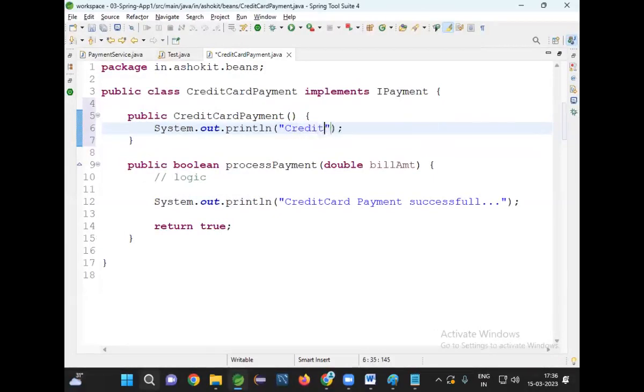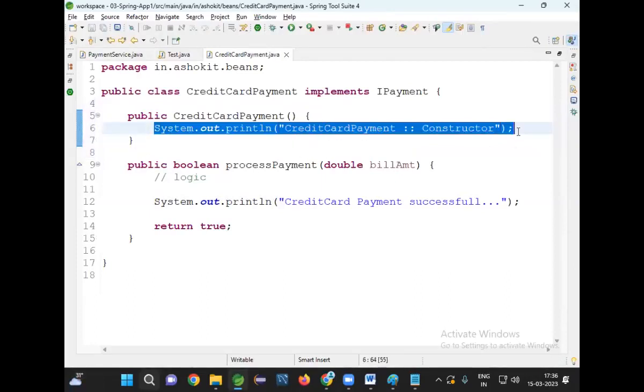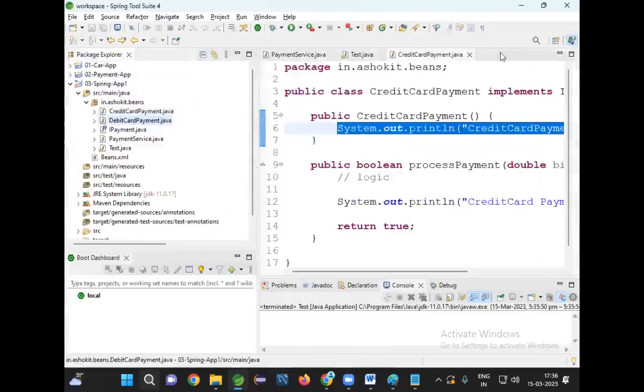System.out.println credit card payment constructor. If an object is created, the constructor will be executed. If a constructor is executed, this message will be printed. Now go to the debit card payment class also.